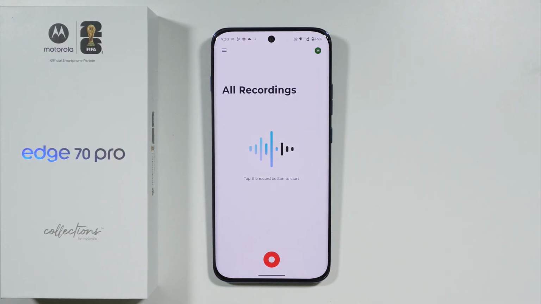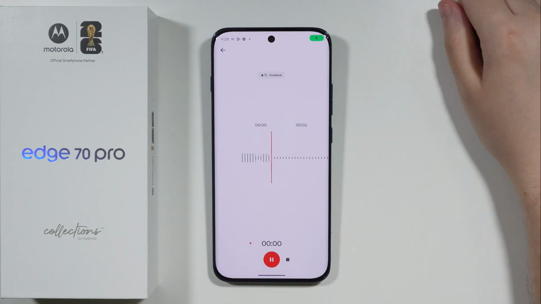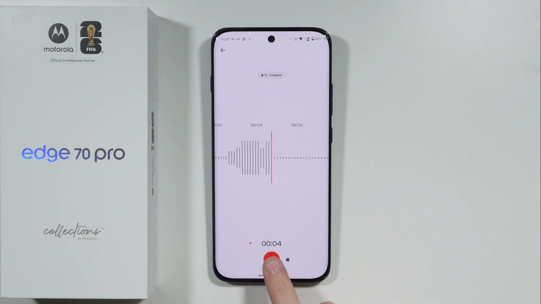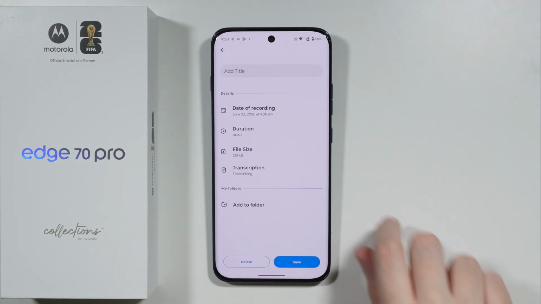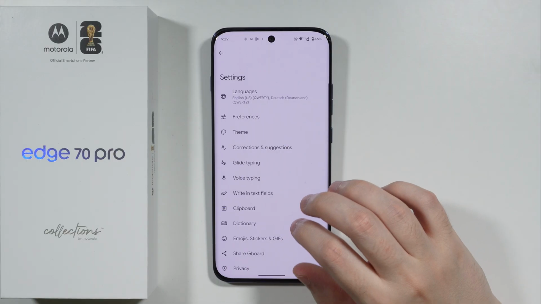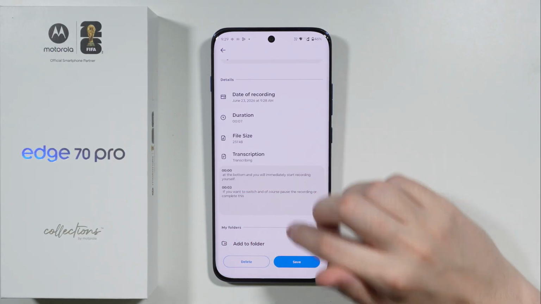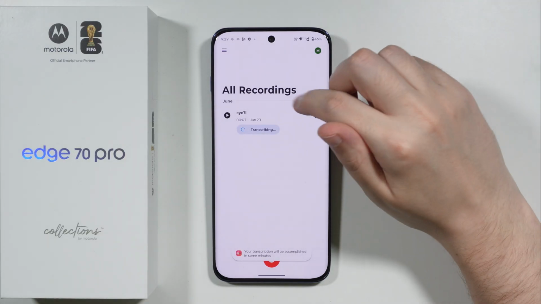And there we go. Now, once the app is ready to be used, you can use this circle button here at the bottom, and you will immediately start recording yourself. If you want to, you can of course pause the recording or completely stop it and save it. You can of course set up the title for the recording if you want to, and then we should be able to just tap on save here at the bottom.